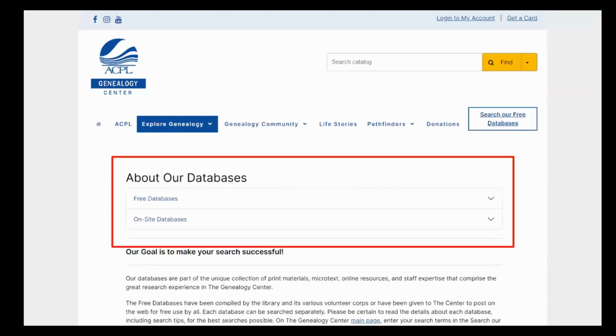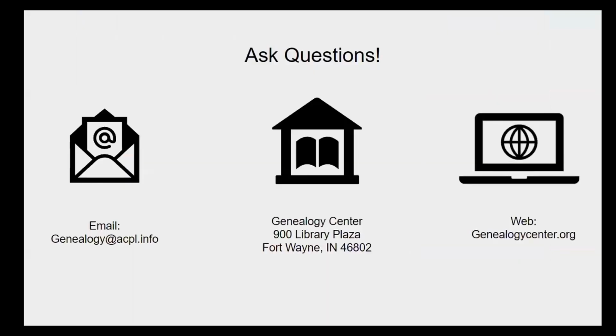So we invite you to explore our website and our resources there. Don't be afraid to ask questions, and we're happy to help. You're welcome to send us an email. Our email is listed here, or visit us in person, and we'll be glad to help with identifying resources and getting you started. So with that, I think we'll see if there are any questions.